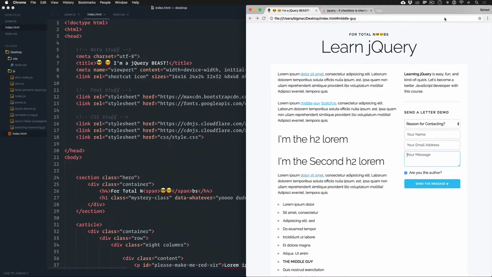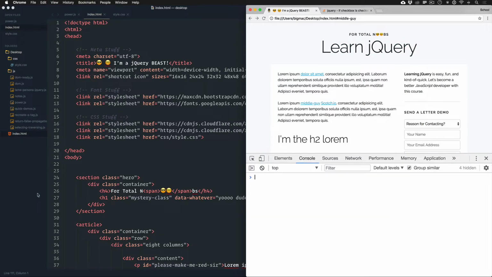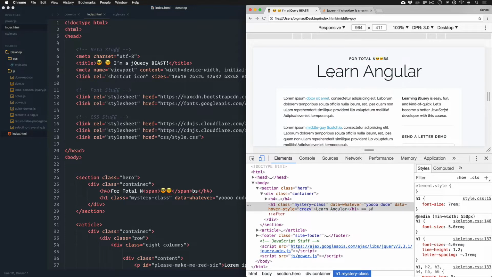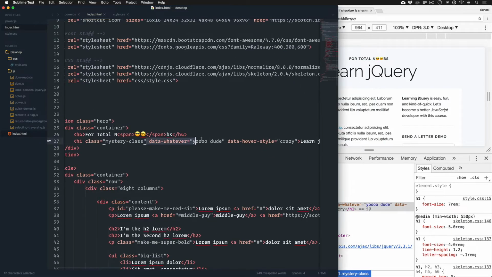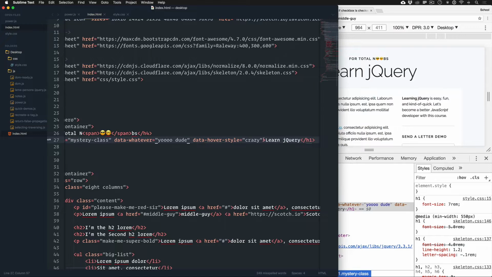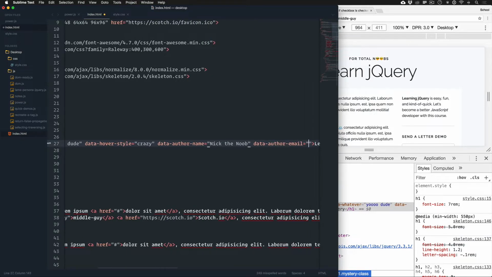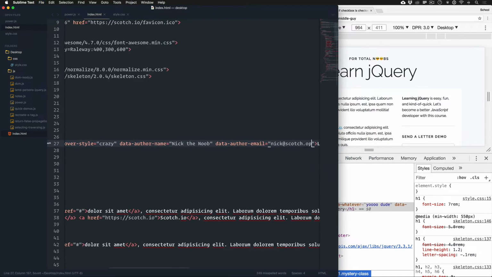So imagine this was a CMS where learn jQuery is the title. If it was a /learn, like a different page, learn Angular, we can do learn Angular. And I want to associate meta information with that. And I'm going to just do it on the title like we have been doing. So imagine the author name is hidden here. And this is like a real practical example. So we'll say Nick the noob. We'll say data author email equals nick@scotchio.